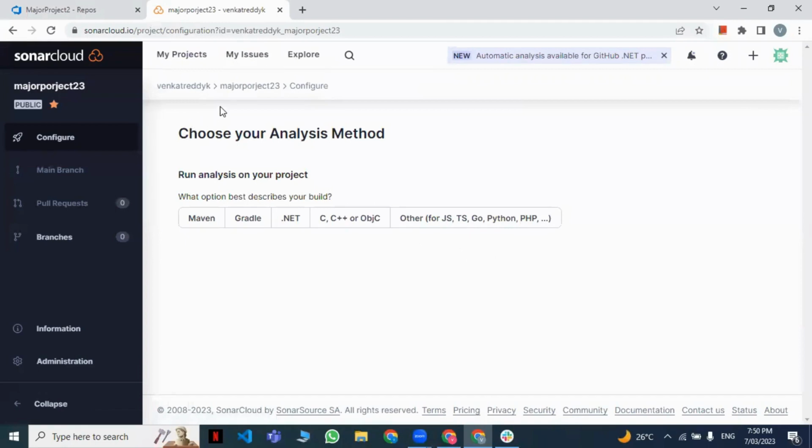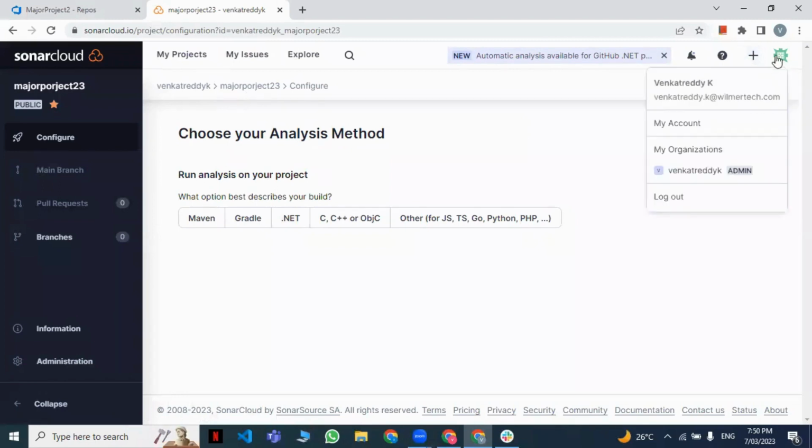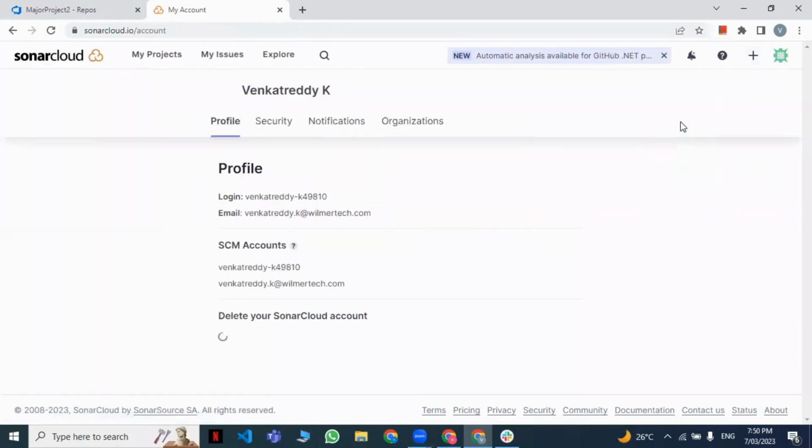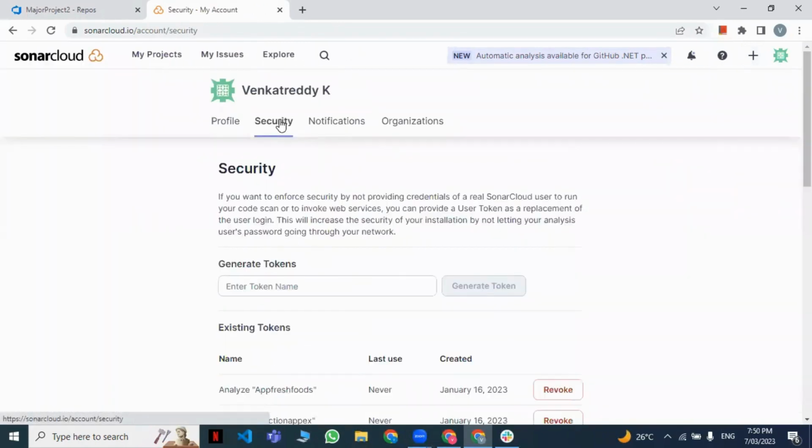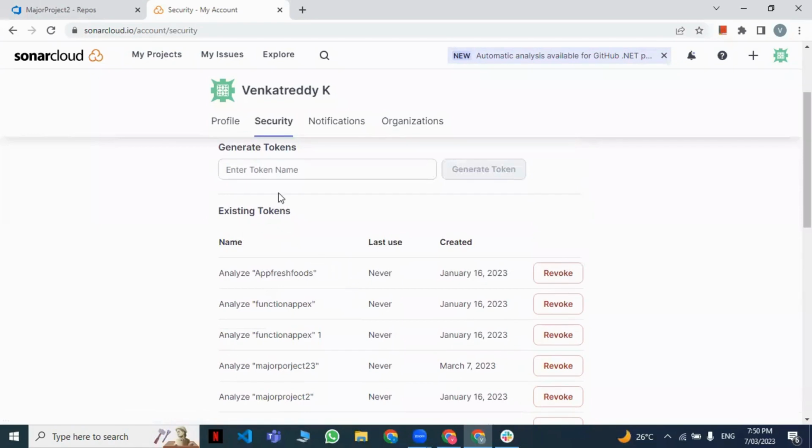Now you have created a new project, guys. Currently there is no code, nothing here. It's an empty thing. Now, guys, click a button, go to your account, my account, go to security, and here you have to generate a new token. Why do we need a new token?